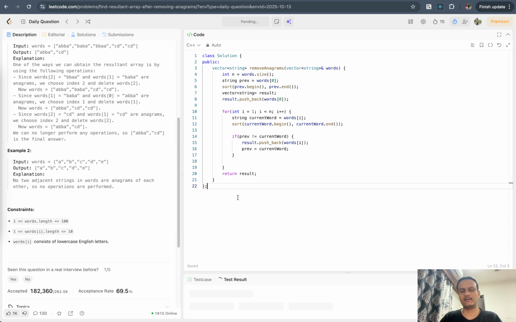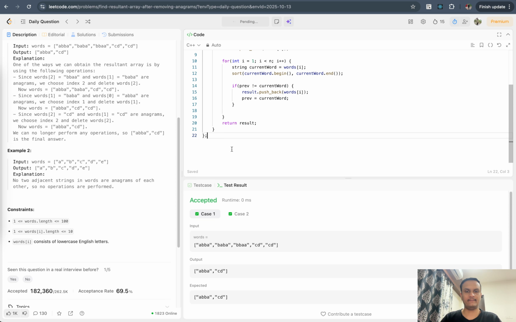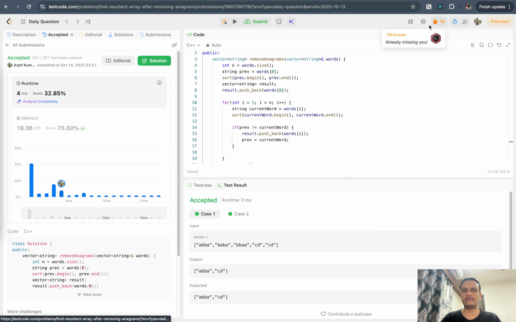I think it will work. Let's check. It's accepted, both the cases are passed. Let's submit it, and it's accepted.